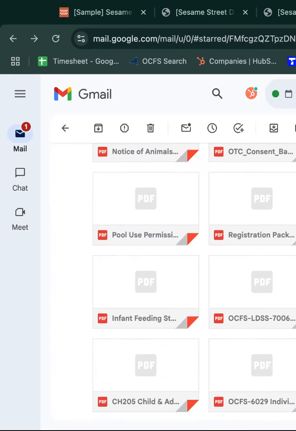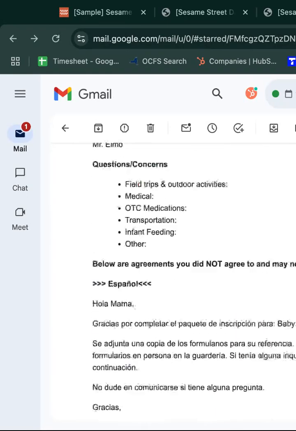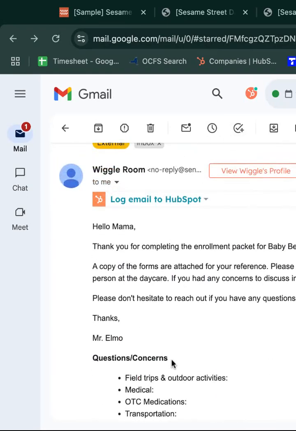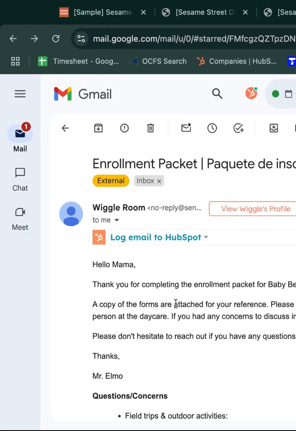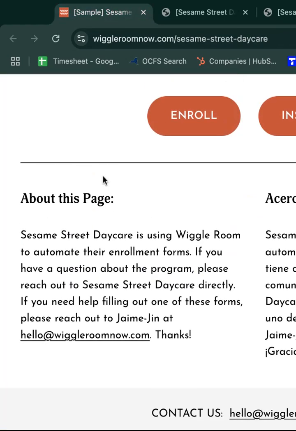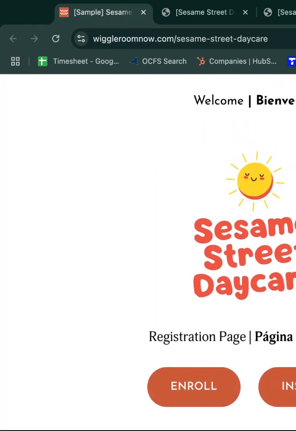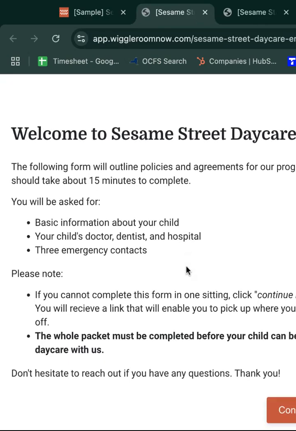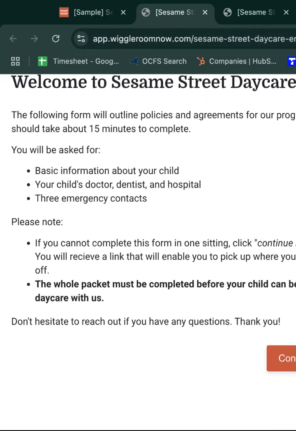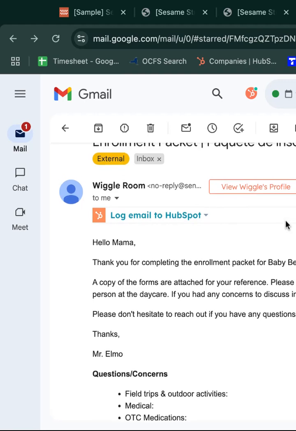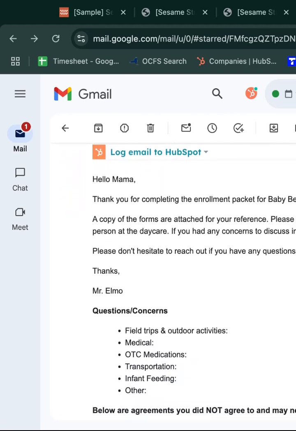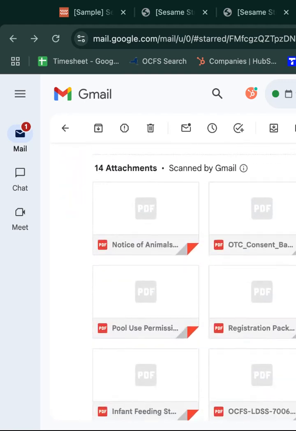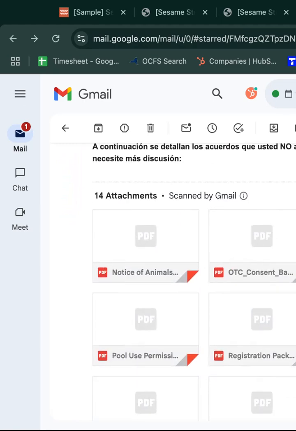So thank you for checking out how AutoEnroll works. Quick recap. We start with your customized landing page where parents go and click enroll. From here, they fill out all of the forms, and automatically within seconds, those forms are in the parent's inbox and the daycare provider's inbox, where all they have to do is print and sign it for their records.